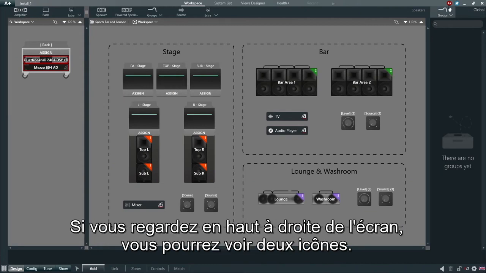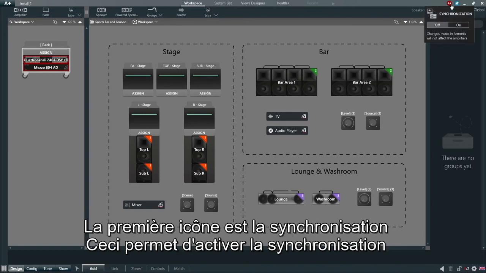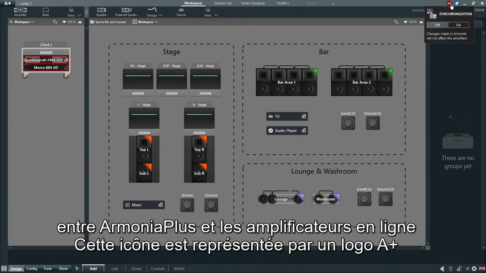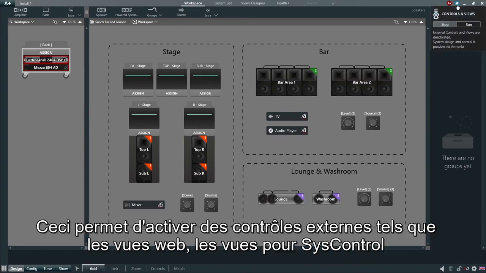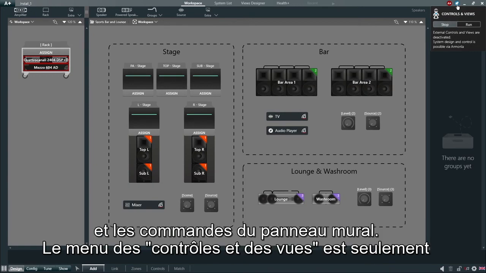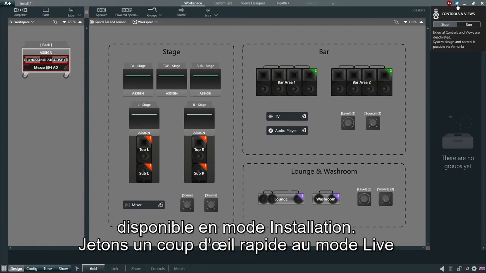If you look to the top right area of the ArmoniaPlus window, you will be able to see 2 icons. The first icon is the synchronization icon. This is to enable synchronization between ArmoniaPlus and the online amplifiers. This icon is represented by an ArmoniaPlus logo. Beside the synchronization is the Controls and Views menu. This is to enable external controls like web views, app views, and wall panel controls. The Controls and Views menu is only available in the Install skin.